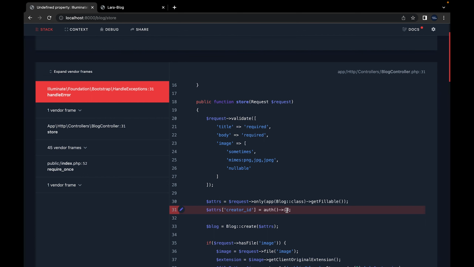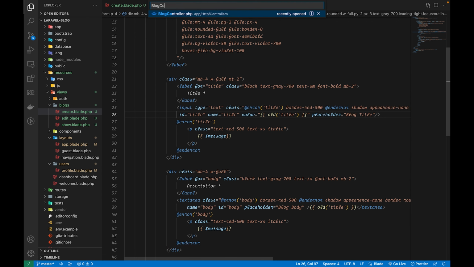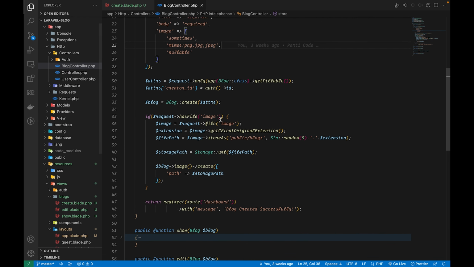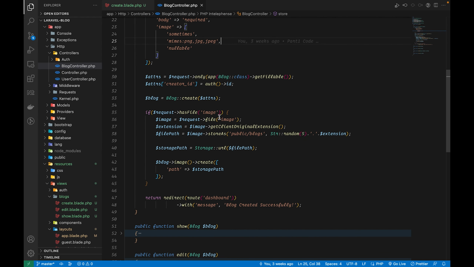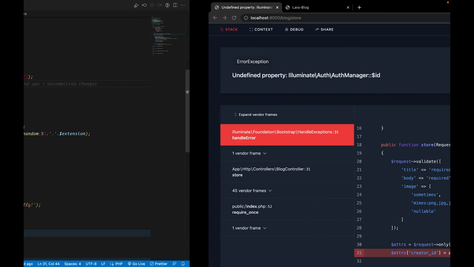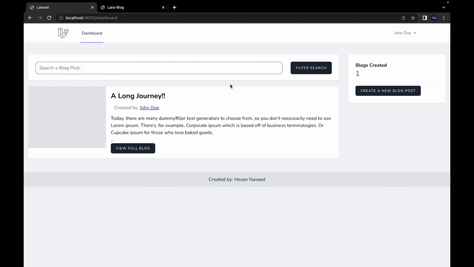Okay, so I know what the error is. Let's go to the blog controller, and inside the store method we need to just change this ID to ID. Now hit refresh, and you can see that we have created a blog post. But there is one issue. Can you spot it? I did select a file, but it is not showing up here.